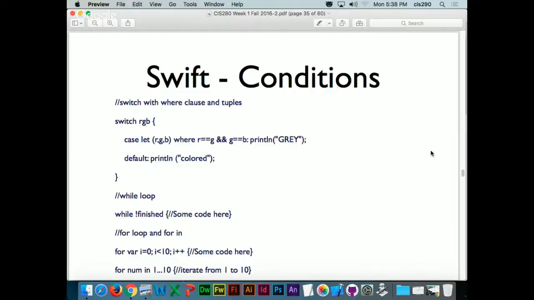Switch is basically a where clause in code. So this is determining the color within a function. Switch RGB, case let RGB, where R is equal to G and G is equal to B, print gray. And then it's going to kick out a print line called color. At the end of the switch, they also have another example here of a while loop. A while loop basically takes, while something's not finished, it's going to run some code here.